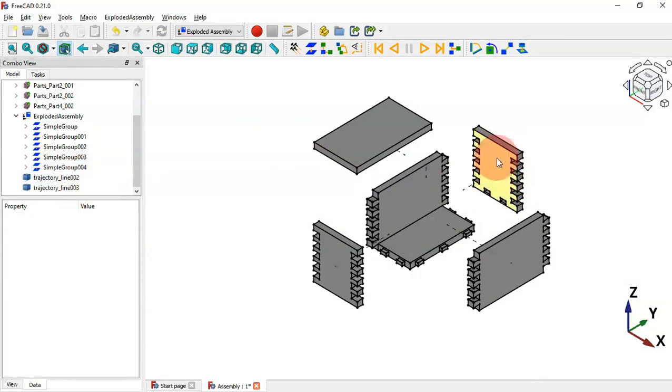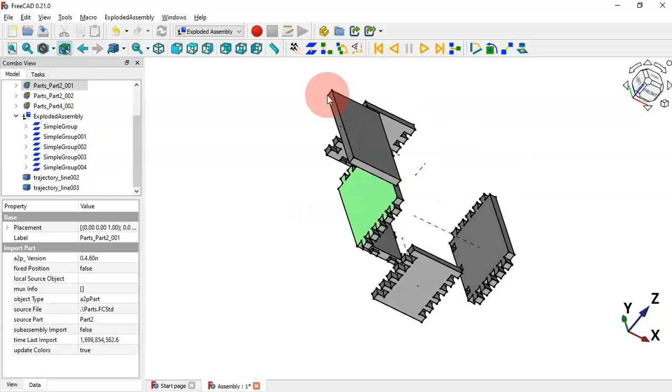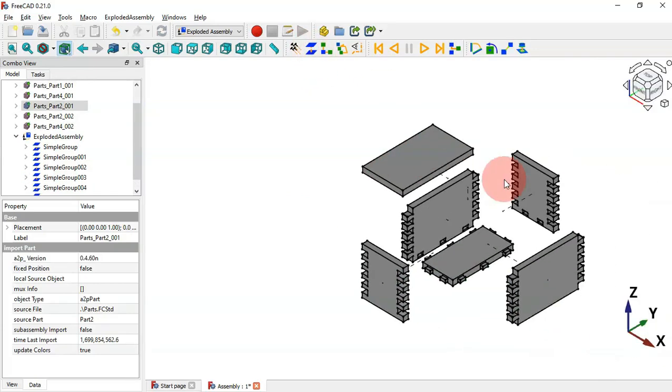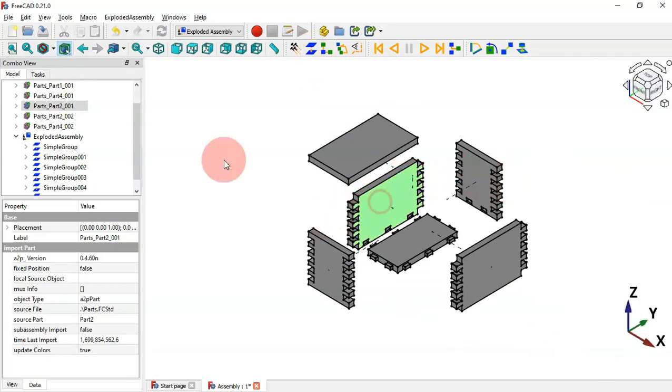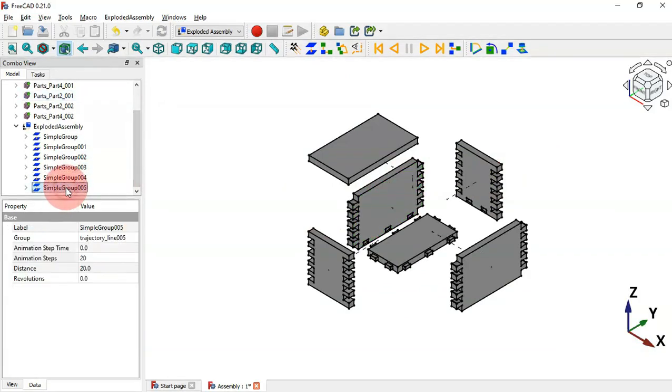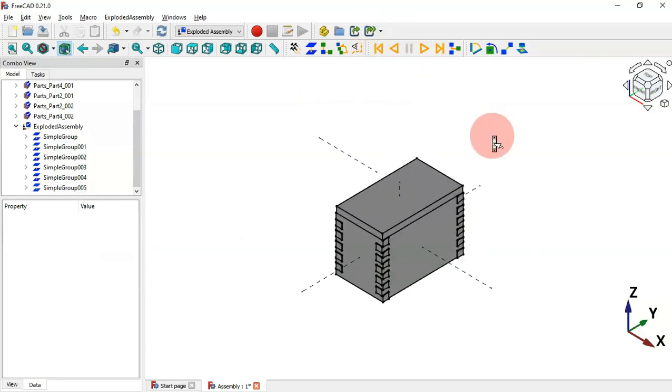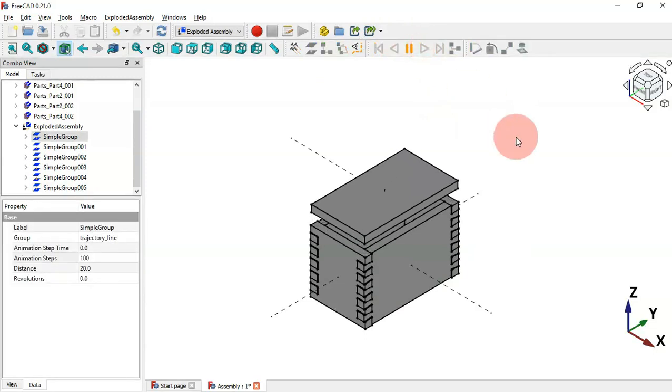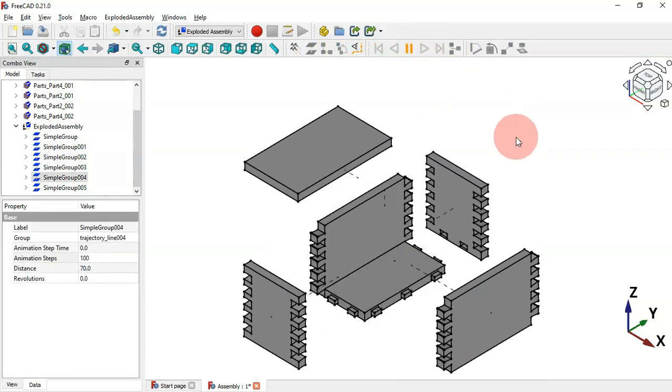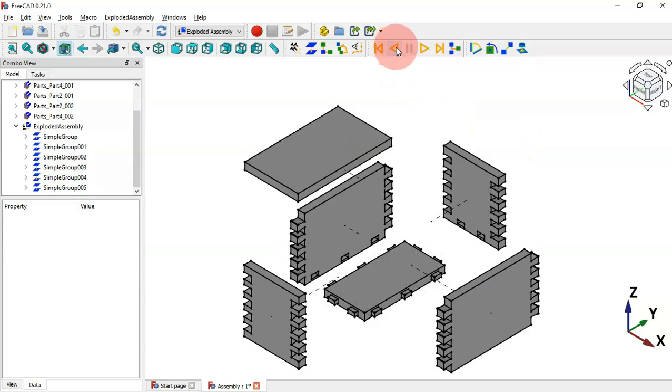Okay, and now after this part, let's disassemble this part here. So here we select this face and then simple group. Okay, and the distance for this simple group we can set to 30. Okay, and then animation steps 100. Okay, and now let's run this assembly and disassembly. Click here on this icon, and now we are running this animation.